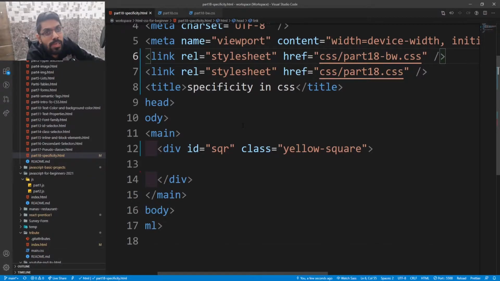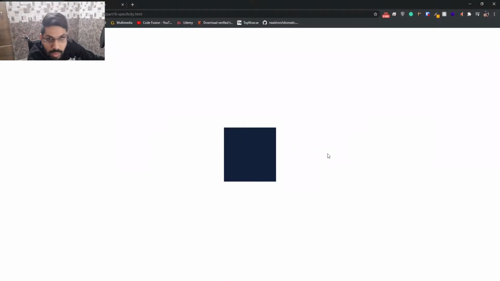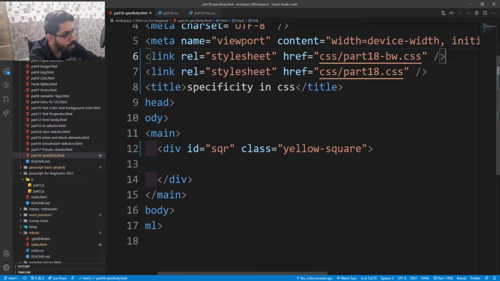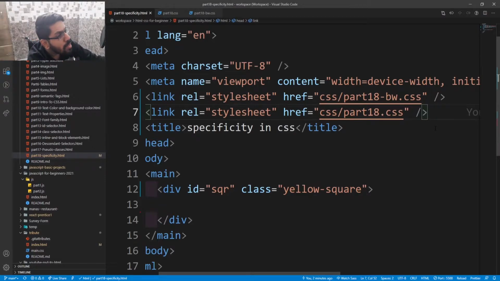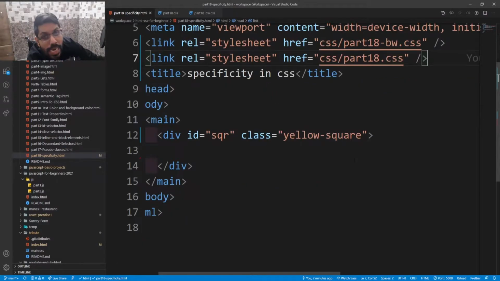If we move this black and white CSS file above the colored CSS file, let's see what happens. It doesn't work. But why? Let's find out. All web browsers read our web files, HTML or CSS, from top to bottom, one by one. When it comes to CSS, it loads the black and white CSS, but after that it loads the color CSS. And below this colored one, we don't have any CSS, so it just executes the layout very efficiently.